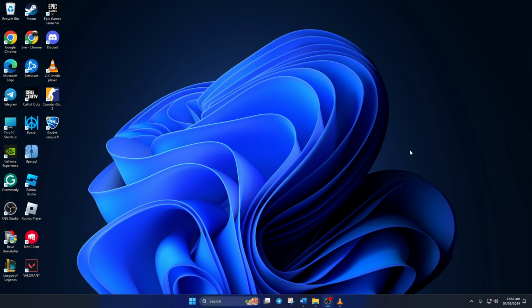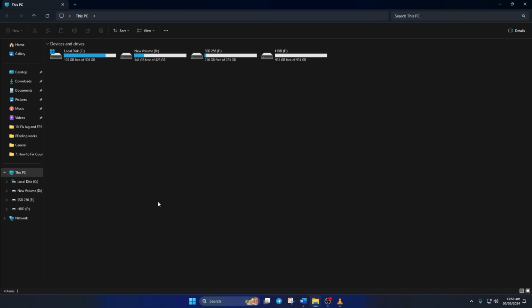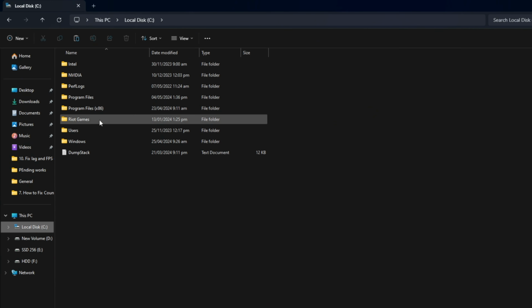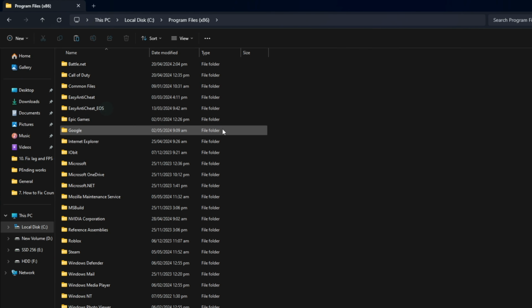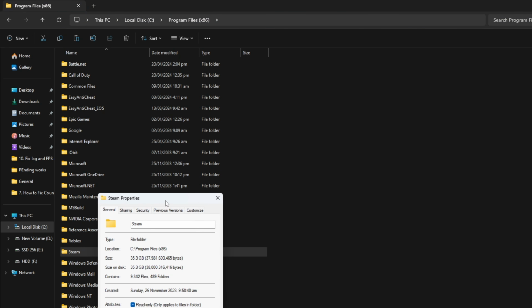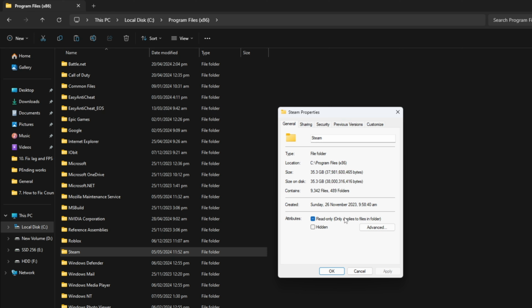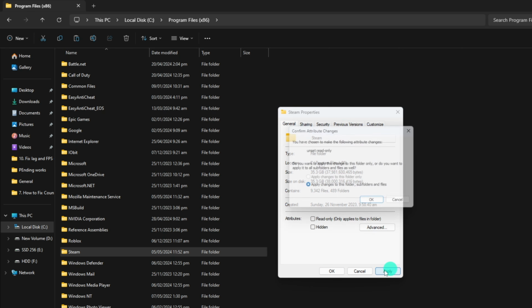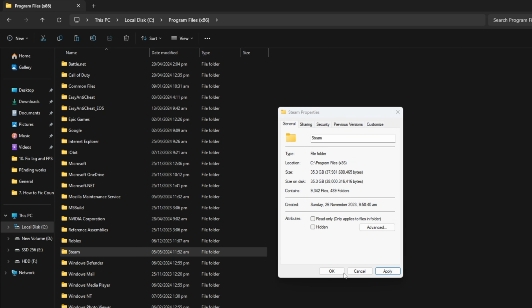Solution 2. Make the Steam folder writable. For this one, open up the File Explorer on your computer. Then go to the C drive. After that, open the Program Files (x86). Here you will find the Steam folder. Right-click on it and select Properties from the context menu. Now uncheck the box that says Read Only. Then click on Apply and then on OK to save these settings. Now check if the error is fixed.